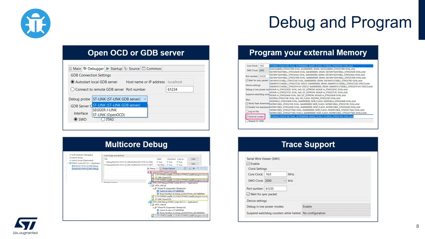Another really useful feature is the external memory loader. ST offers a very comprehensive list of external memories with the drivers to program them already done, and of course you can customize it for your own hardware, so you can create your own board support package for that. This makes it really simple to debug projects that are using external flash memories.